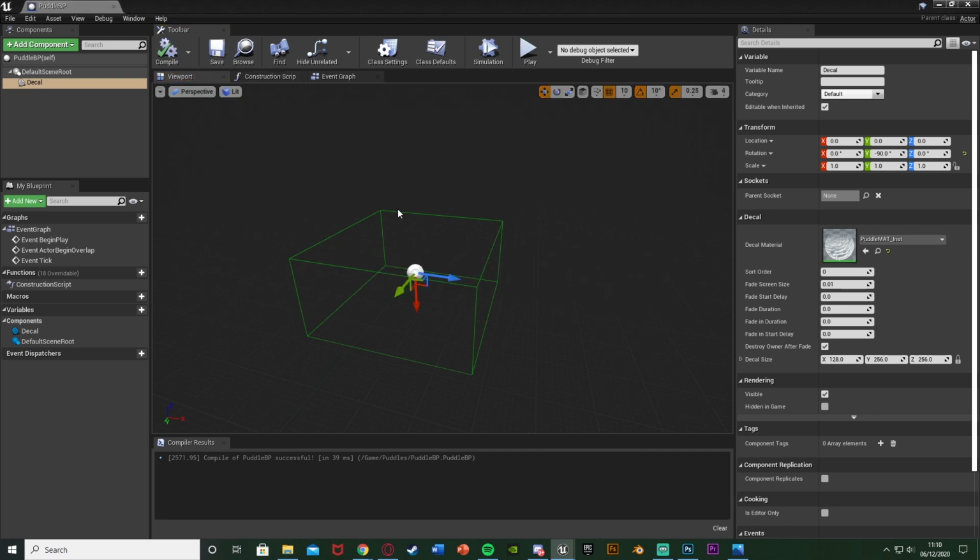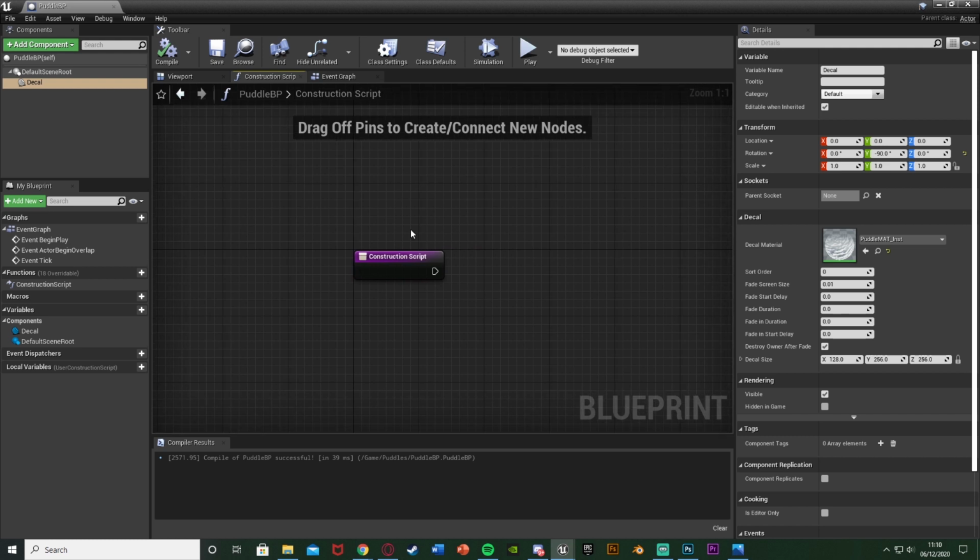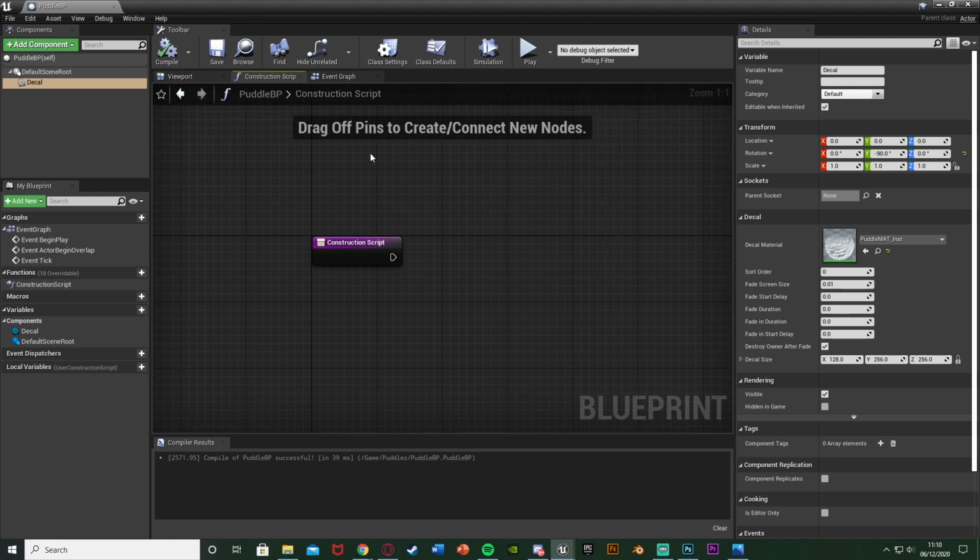So now this will technically work, but what this is going to do is just use the one material, the one texture, and not be random at all. So let's fix that. If we go over to the construction script, what this is going to do is, every time this is constructed, so when it's moving, when it's being placed down, anything like that, it will do this, which is obviously what we want. So not off of event begin play, because it'll be different whenever you play the game, but off of a construction script, so when you make the blueprint and when you place it down and when it's updated.